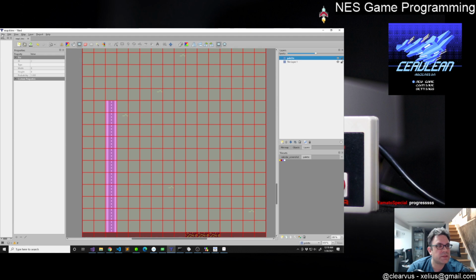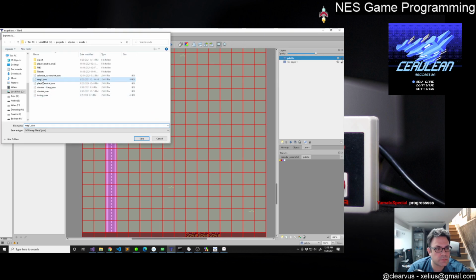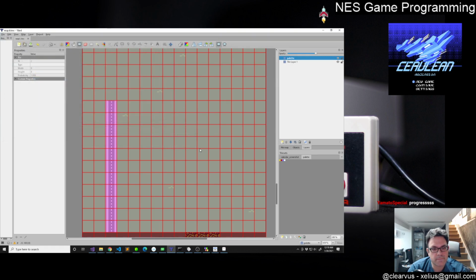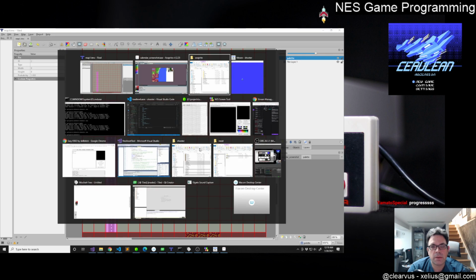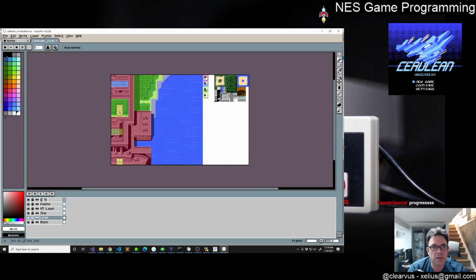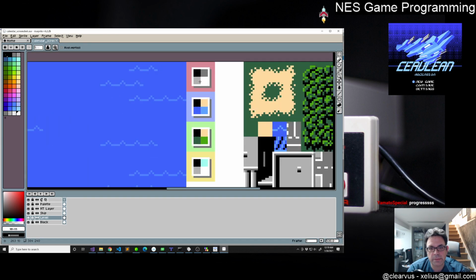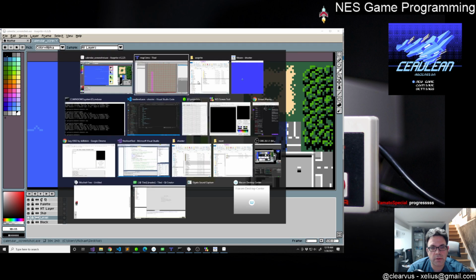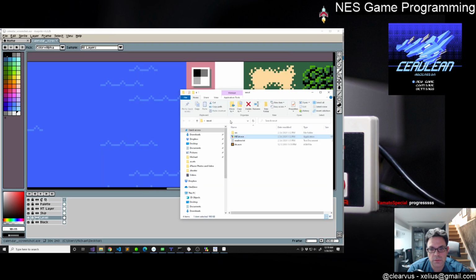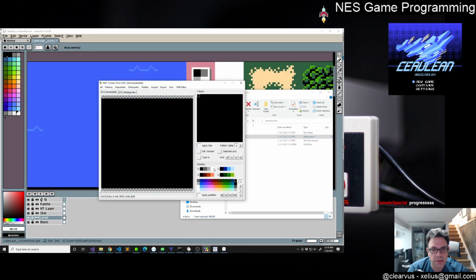Okay, so that's saved. Let's export. Oops. I don't know what it exported it as when I did that. Let's export this. Okay. The next thing we need to do is I need to look at the palette and update the hard-coded palette. So it's black, dark gray, light gray, and white. So let's go to Screen Tool and look at what that might actually look like.